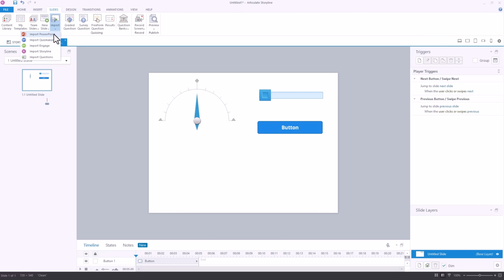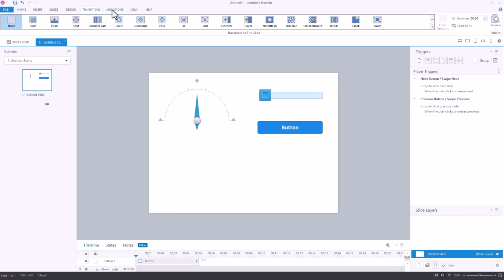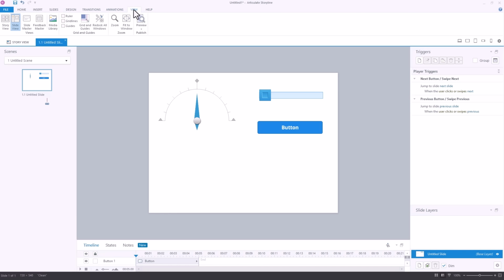This tool actually can also import slides from PowerPoint. It can also import QuizMaker quizzes, Engage interactions, and another storyline files. It also can import quiz questions. It also has design tab, just like in QuizMaker that you saw earlier, transitions, animations.